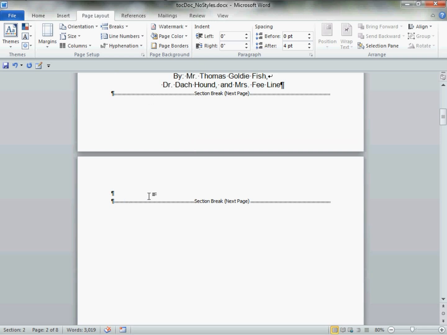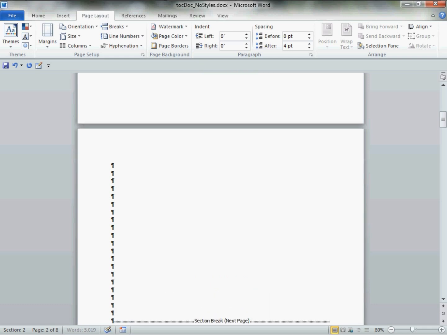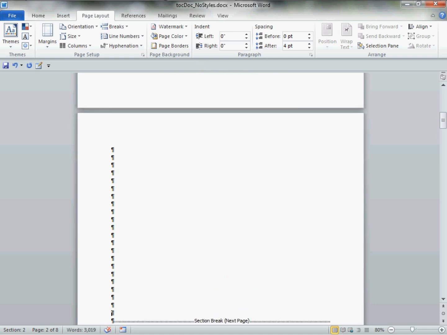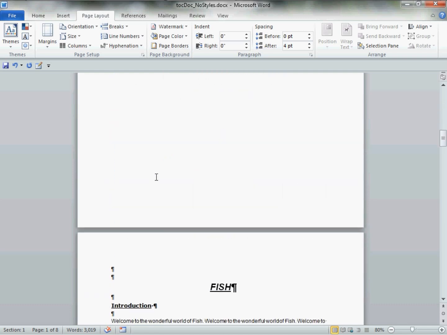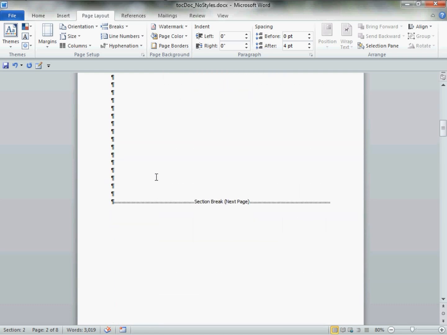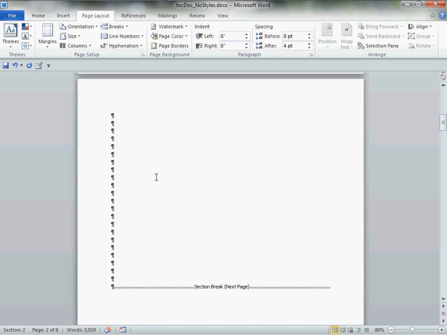Now I'm going to hit enter quite a few times to give myself some room here. Scroll up, there's our title page. Scroll down, there's the rest of our document. Okay, now we're ready to do some inserting. Not the first P, skip over that. I'll show you why when we get to formatting.